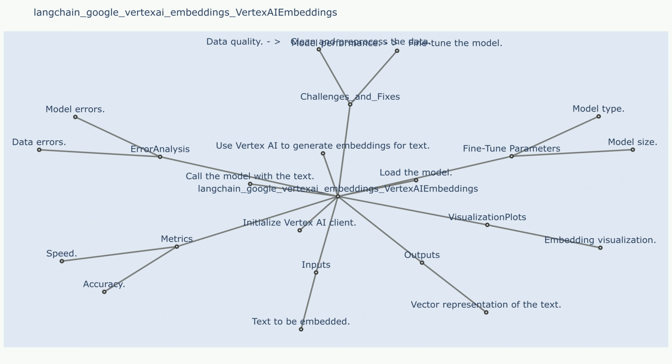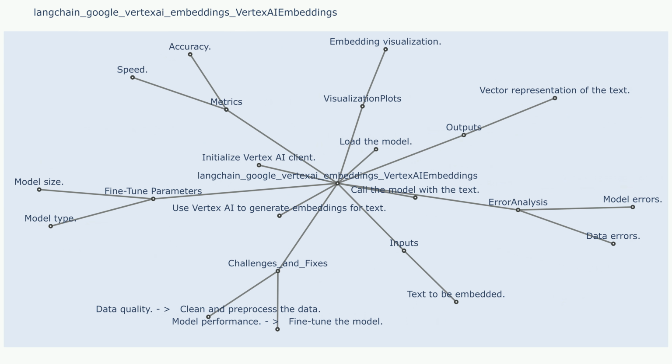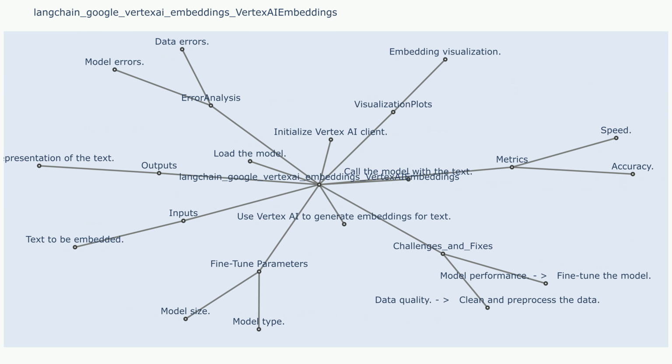Outputs. Output 1: explain in detail a list of embedding vectors, where each vector corresponds to an input text in the texts list. The embedding vectors are multidimensional arrays representing the semantic meaning of the input text. Output 2: explain in detail a dictionary containing additional metadata about the embedding process, such as the model used and the embedding dimension.